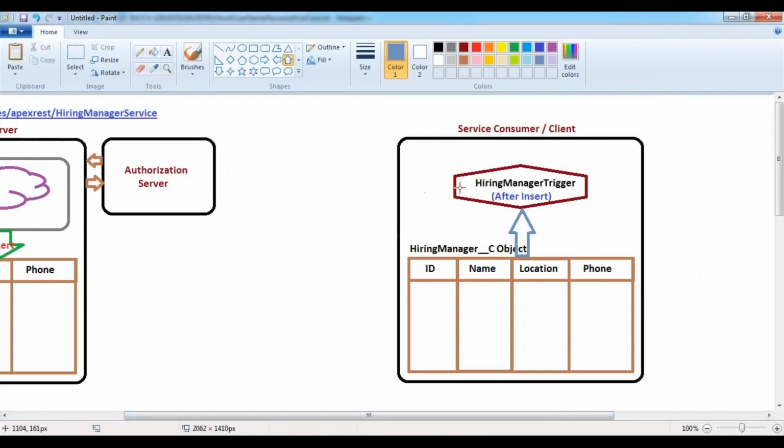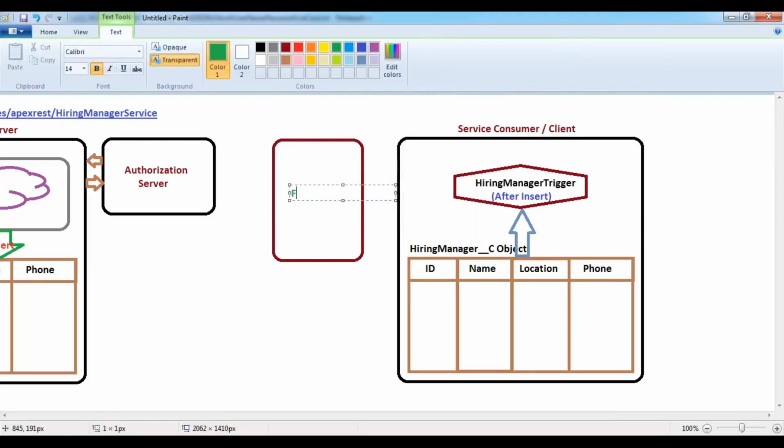Instead of executing immediately with the help of the trigger, I would like to implement a future method. I would like to have a business logic class which is having a future method. This is your assignment. I'm giving the complete flow, right?